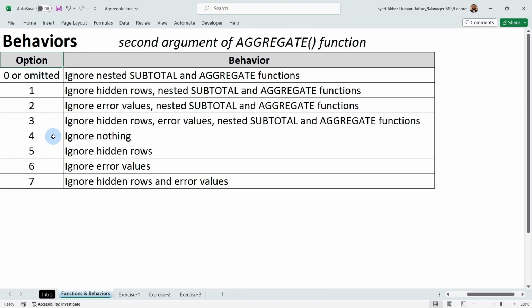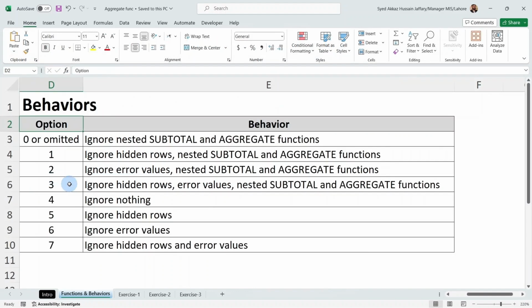Fourth option, ignore nothing. Fifth option, if you want only to ignore hidden rows. Sixth option, if you want to ignore only error values. Seventh option, ignore hidden rows and error values. I personally prefer the third option as it has everything: hidden rows, error values, nested subtotals and aggregate functions.